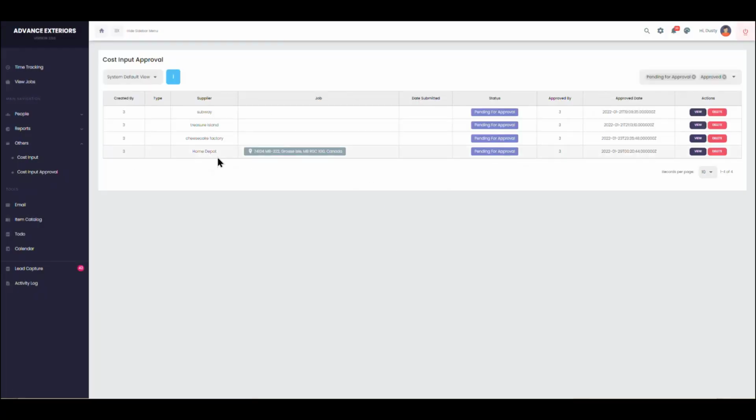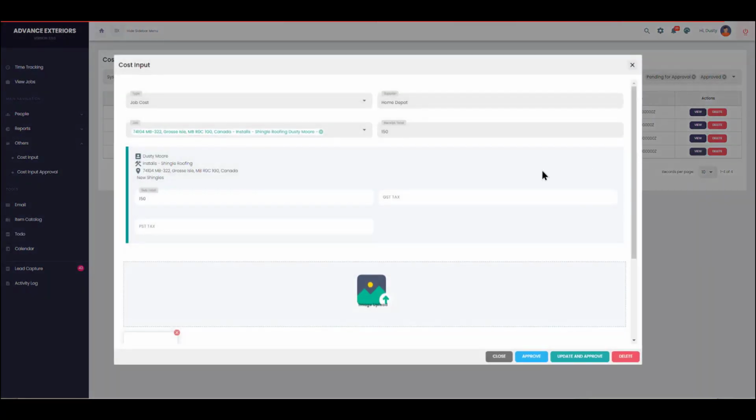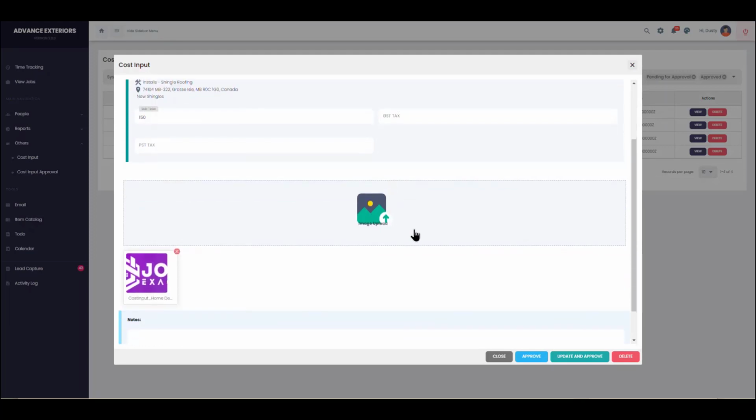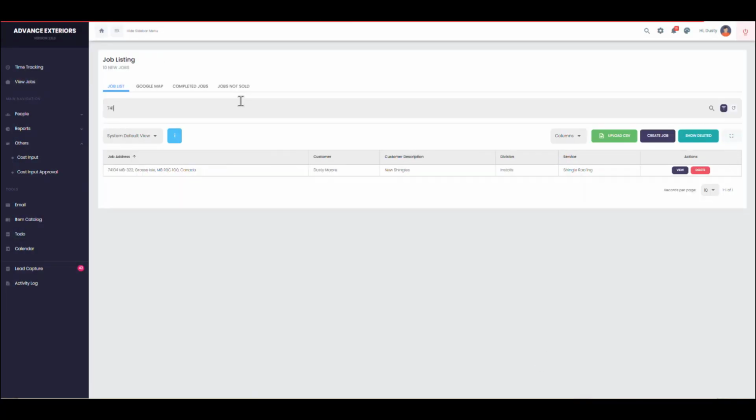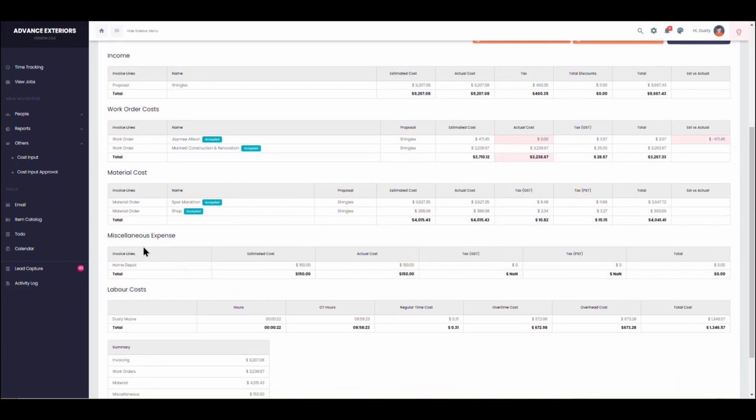You'll see it pops up here in the administrator page just for it to be reviewed to make sure everything is accurate. Once the administrator checks and makes sure everything is good, all the taxes are correct and everything else, they can simply approve the cost. You can now see that miscellaneous expense has been tracked directly to the cost and nothing is ever missed.